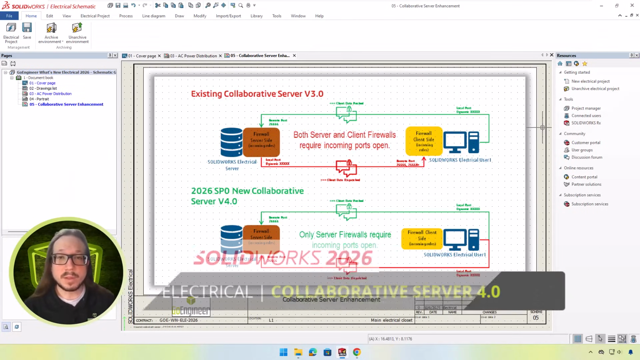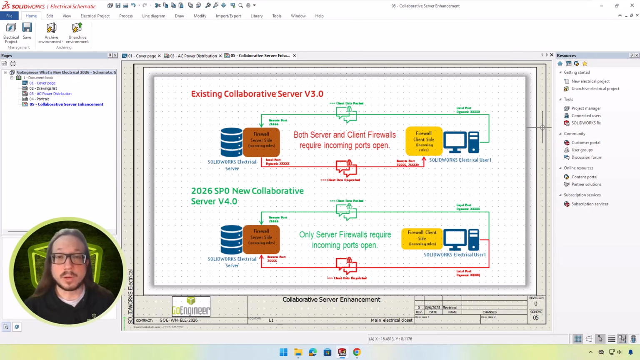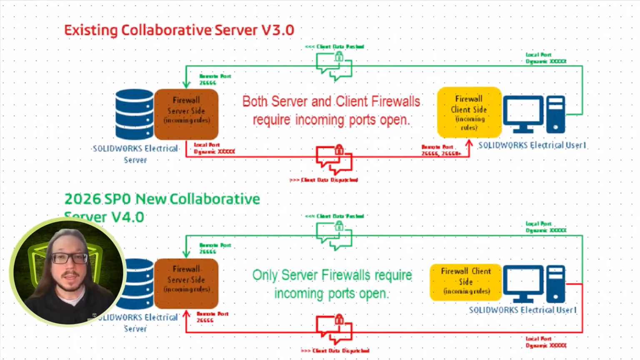The last enhancement that I would like to discuss, new to 2026, is the new Collaborative Server 4.0. Enhancements have been made to increase compatibility with modern IT environments through improved client-to-server connection functionality, ensuring smoother, more reliable collaboration in SOLIDWORKS Electrical Desktop.